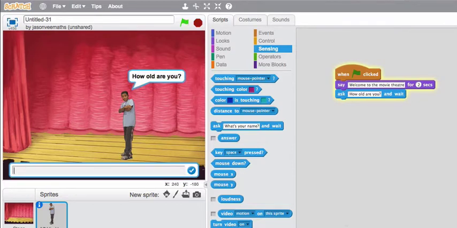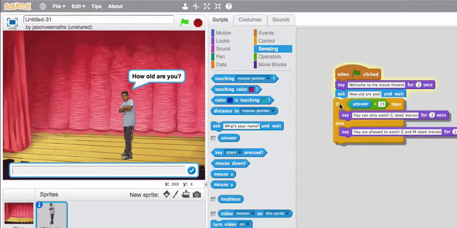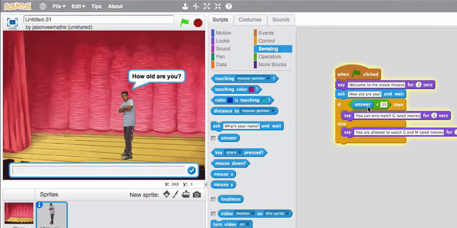This here. So when the user types in, this answer is compared to 15. If it's less than 15, if that Boolean statement is true, this block of code runs. If the Boolean statement is false, this block of code runs.